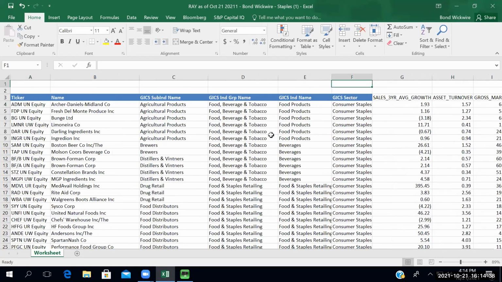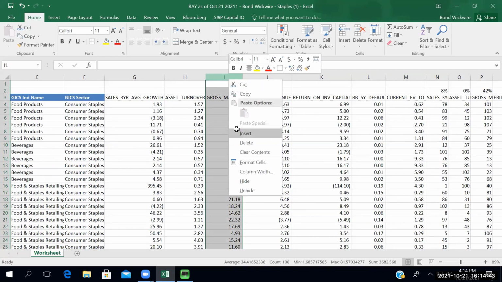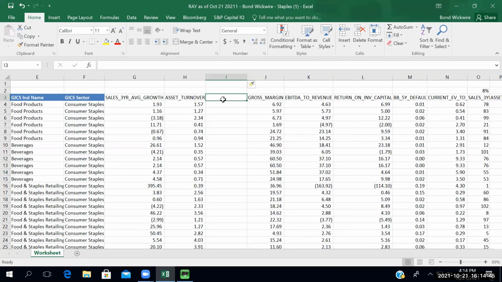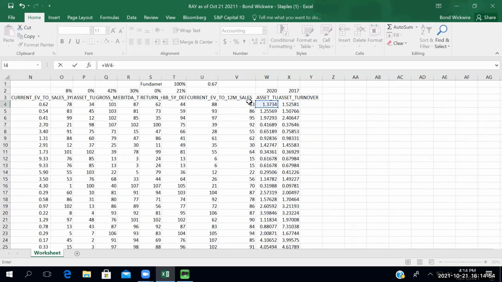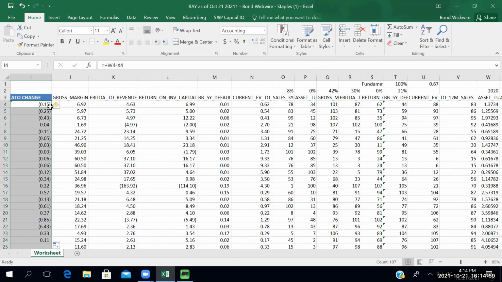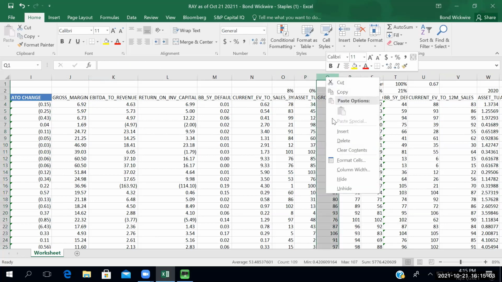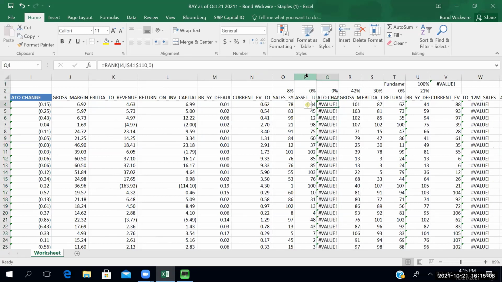So now what we can do, I'm going to put it right next to asset turnover. I'm going to say ATO change. And I just go over here and take 2020 minus 2017. I can copy that down. And you remember what we did before over here? We can just add a column here. You just copy that over. And just like that, it's set up.